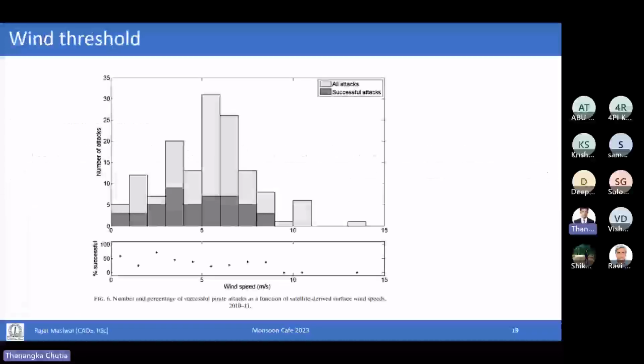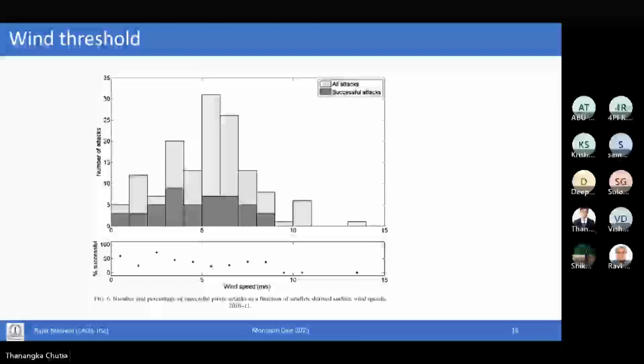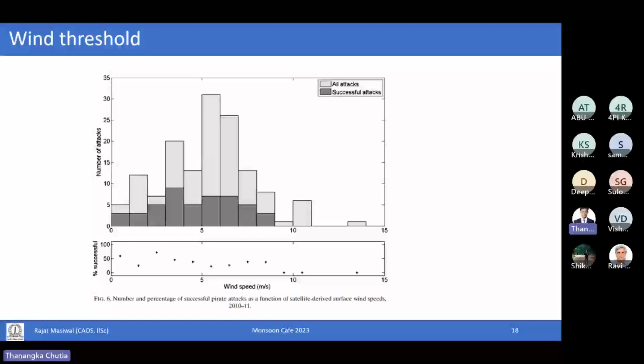But then why does it not move to the left? Why is it not skewed to the left? That is a good question. I guess pirates can't differentiate between 2 meters per second and 5 meters per second. But that's a very good question.